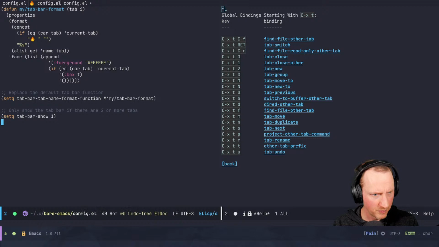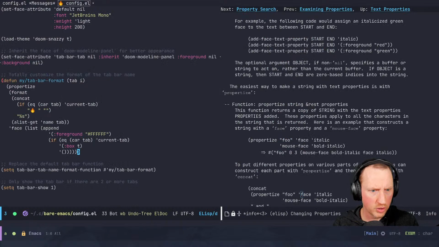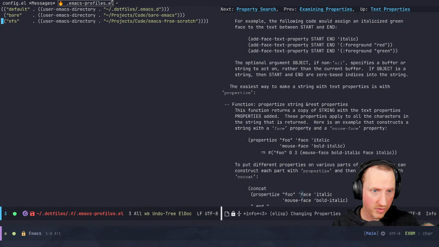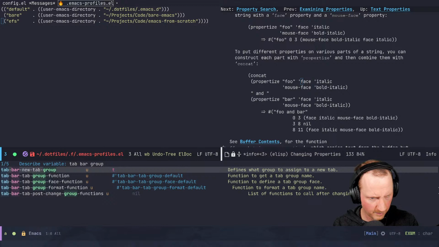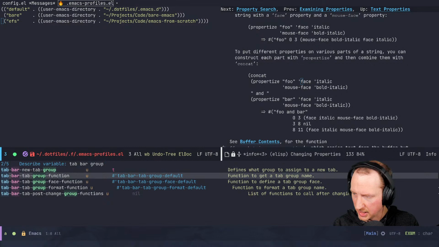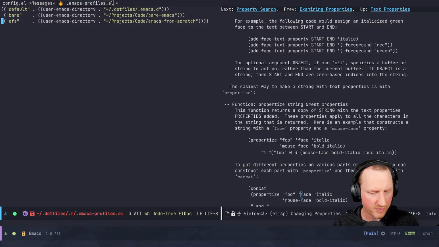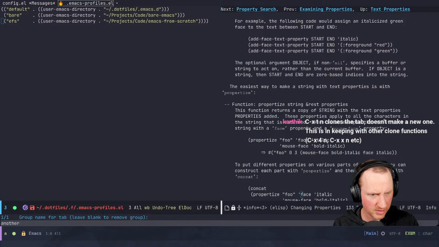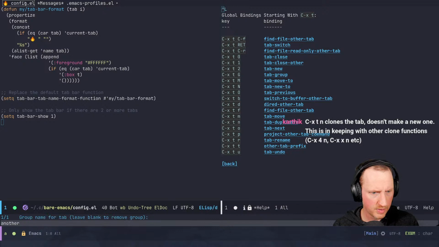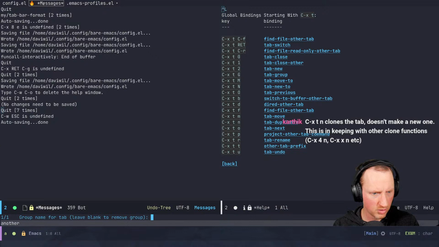We'll go to the messages buffer here. We'll go to the, let's see, Emacs profiles.el there. So if I look at tab bar group as a variable name, it doesn't actually tell me anything. Tab bar group function, that's something we should look at in a little bit. So if I were to use that function again, tab bar change tab group, I choose another. Okay, I don't know what's going on here. Let's try this again. Because I think that one of them was supposed to be called something else. Leave blank to remove group. Okay, so I remove the group there.